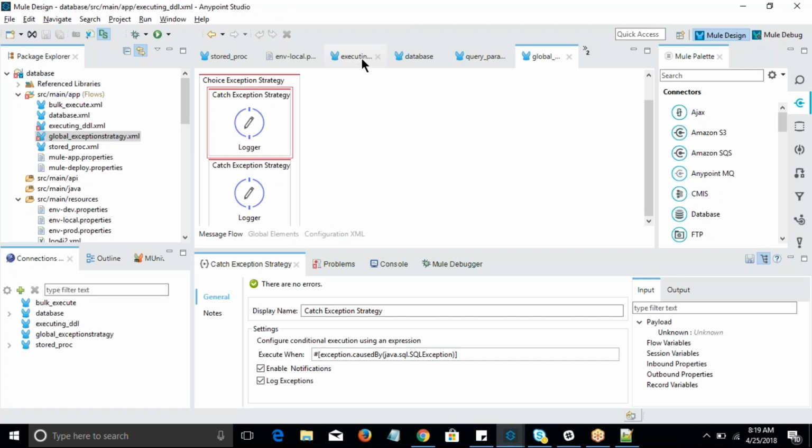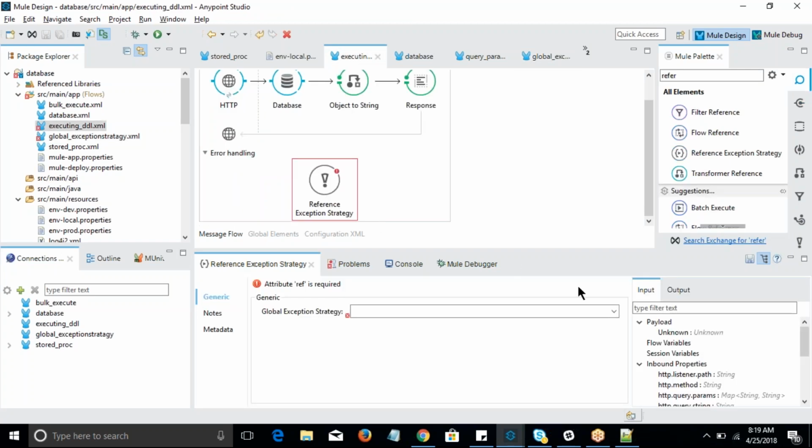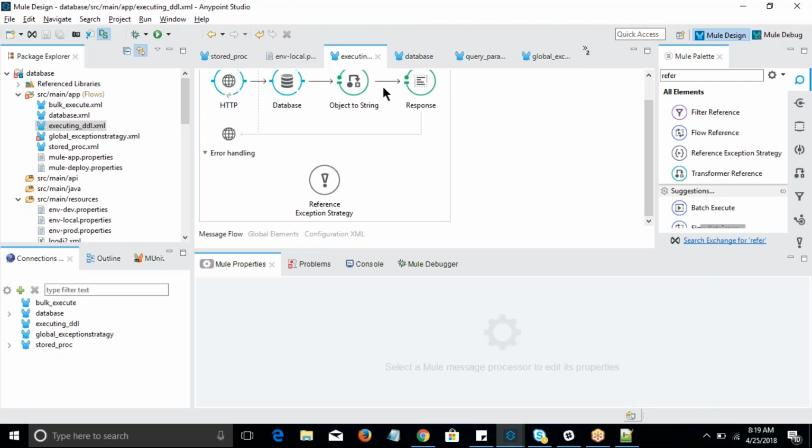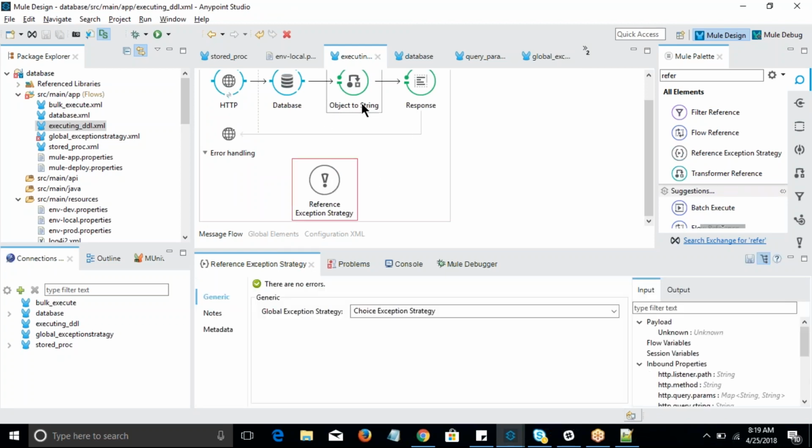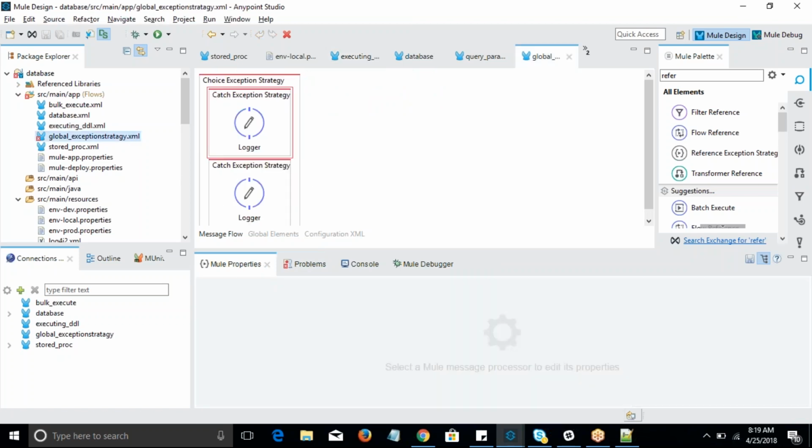So coming back to this, what we need to do is see here. Observe here, guys. Now we can see that. Earlier I did not see it. So now what will happen? Once you try to execute this, if something goes wrong in your flow, it will come here and go to the choice exception strategy. Where is the choice exception strategy? It is under here, guys.